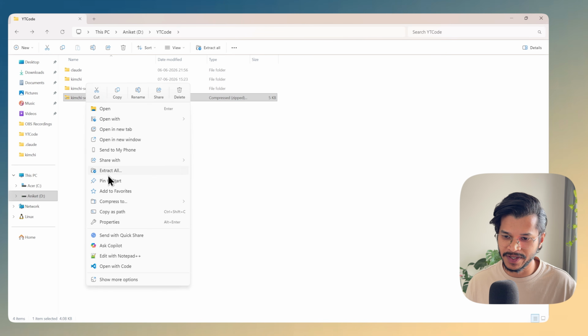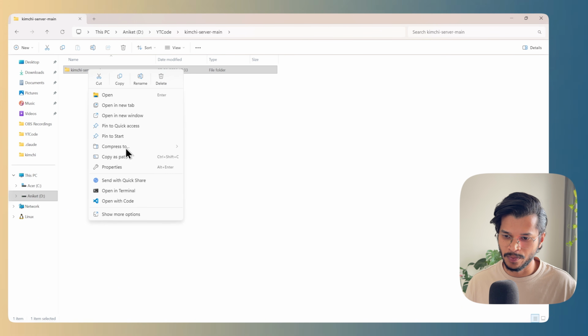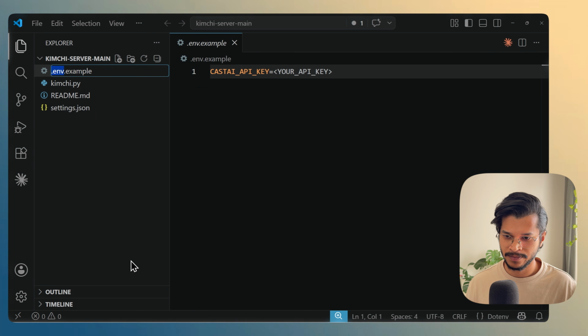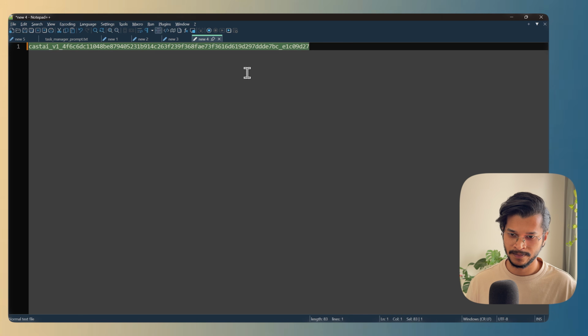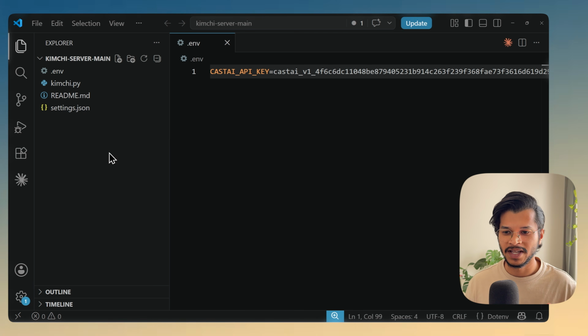Now unzip this. Let's go to this folder and open this in VS Code. Now we have to rename this environment.example and get your API key and paste it over here and save it. That's the step number 2.